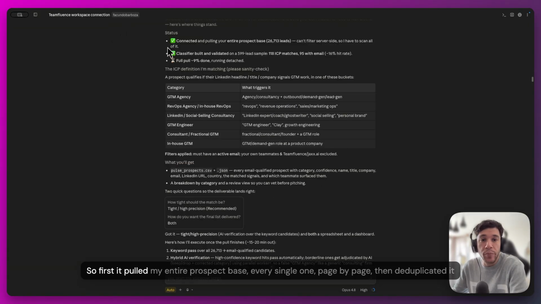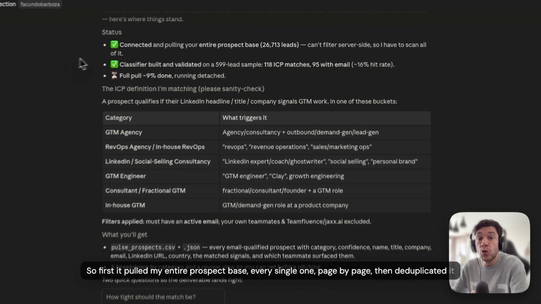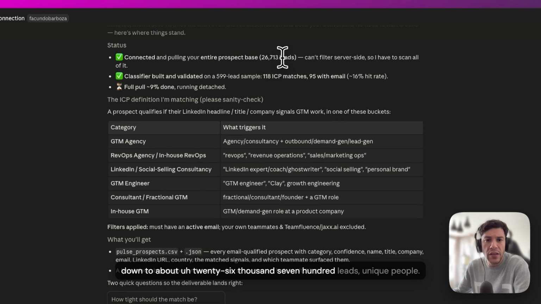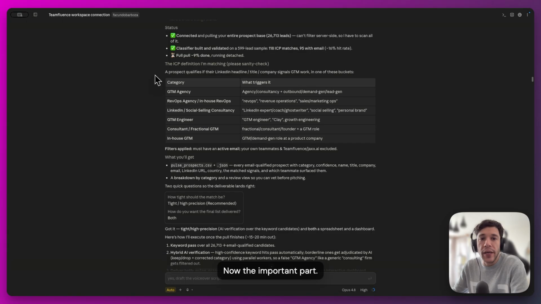So first, it pulled my entire prospect base, every single one, page by page, then deduplicated it down to about 26,700 leads, unique people. This part was slow, a few minutes, so it ran in the background while I did other things. Now the important part, how do you find your ICP in 24,000 people?